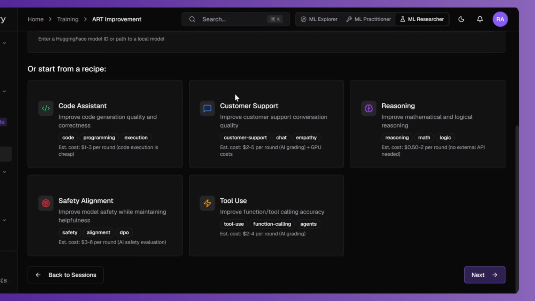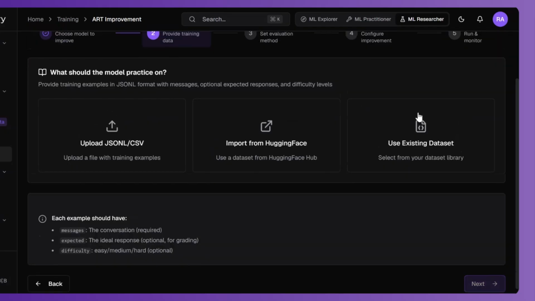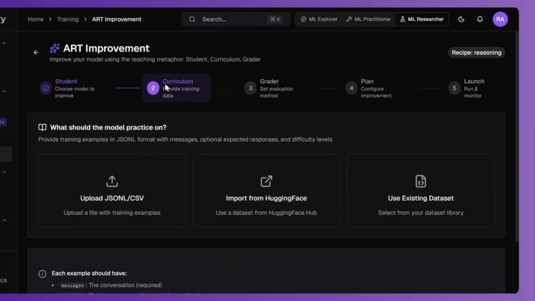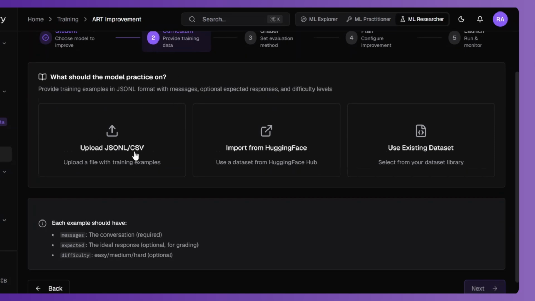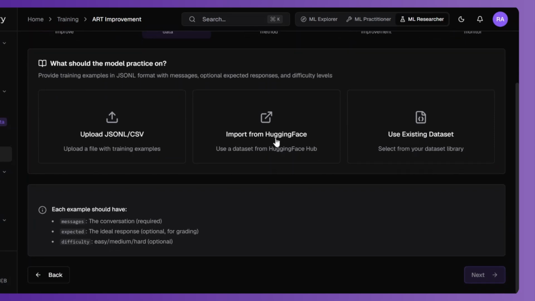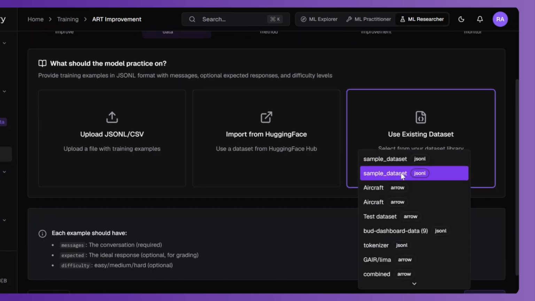Rather than building every training workflow from scratch, Bud provides pre-built recipes for common enterprise use cases, allowing you to get started quickly with configurations that are already optimized for the task at hand. After adding the model, you can add the curriculum, which is essentially the dataset used to train it. You can upload a file containing training examples, use a dataset from the Hugging Face Hub, or select one from your dataset library.